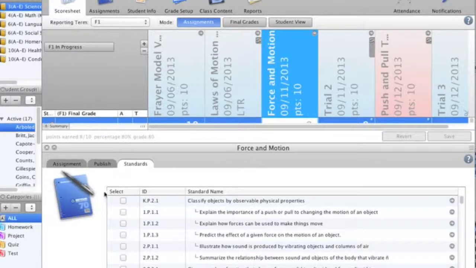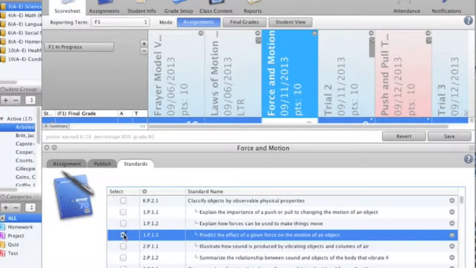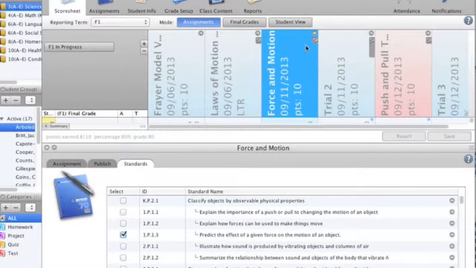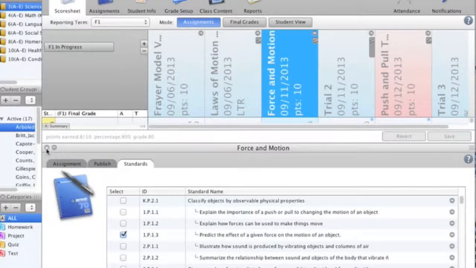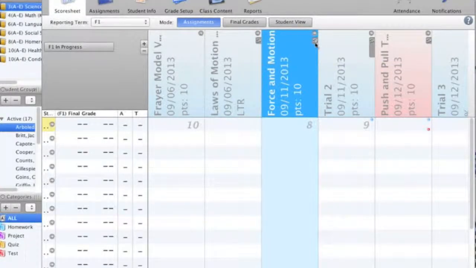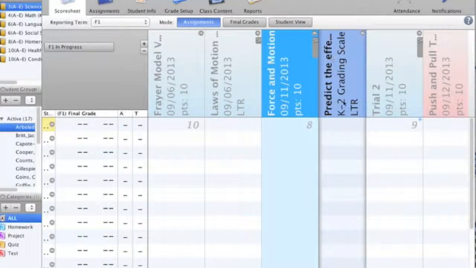Now I am going to associate standard 1.P.1.3, predicting the effect of a given force on the motion of an object, with this assignment. So I would just click the X checkbox there and save it. Once I've done that, you'll notice an S appears on this tab. Let's close this assignment box; you should be able to click on the S, which implies that there's a standard there, and it will show that particular standard that's associated with the assignment.